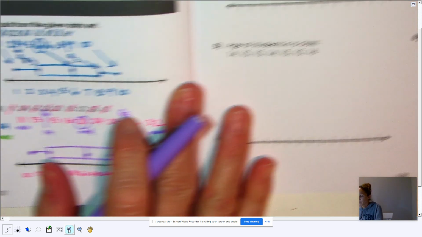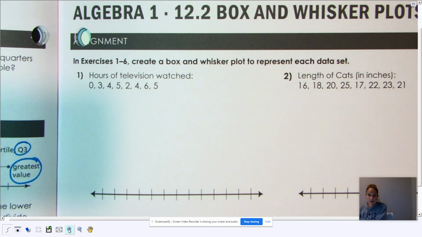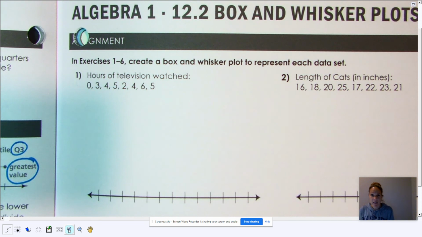So looking at problem number 1, create a box and whisker plot to represent each data set, hours of television watched.